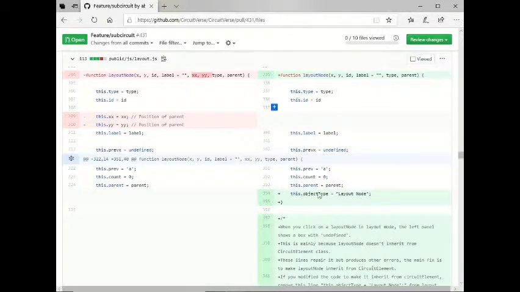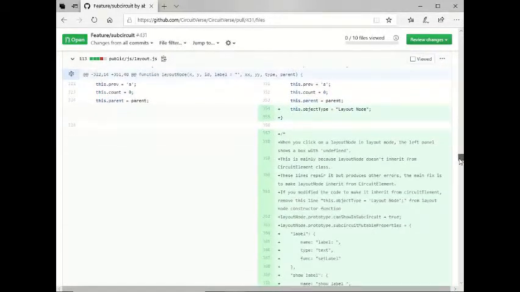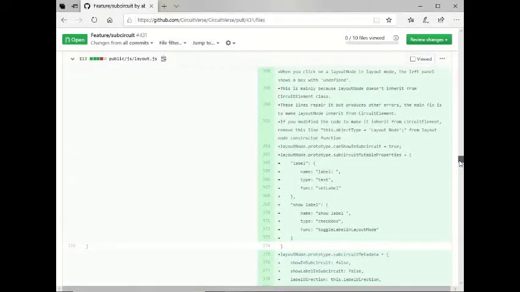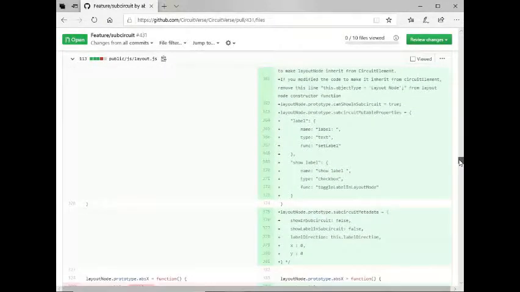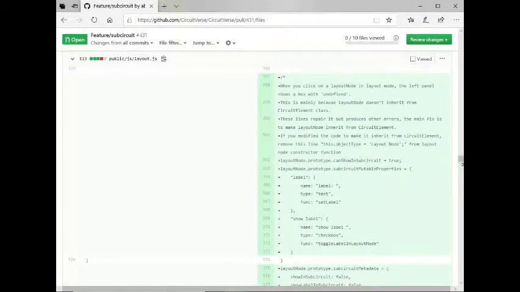it lacks some of the functions. This leads to its behavior of giving undefined or something. So this will partially repair it and prevent some errors in the console, but the main fix is to make it inherit from the circuit element class.